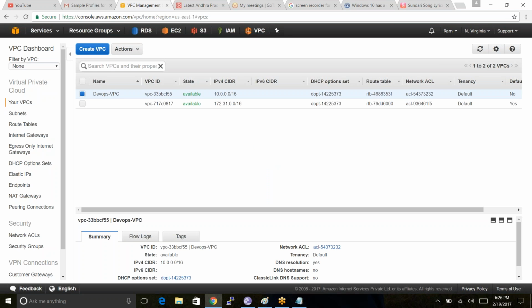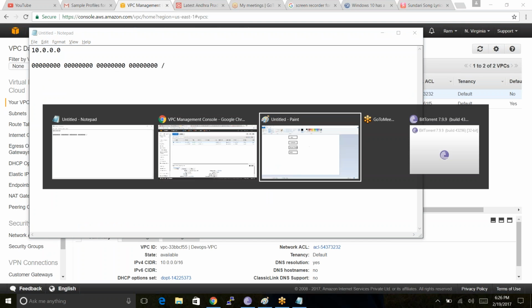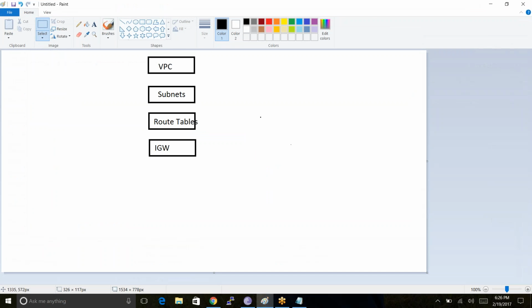This is not the final step. Your VPC is not done yet; we have to do many configurations. Before that, let me show what you are going to do right now. First, we created the VPC. It is nothing but one network for your organization. In that, we will need multiple subnets.